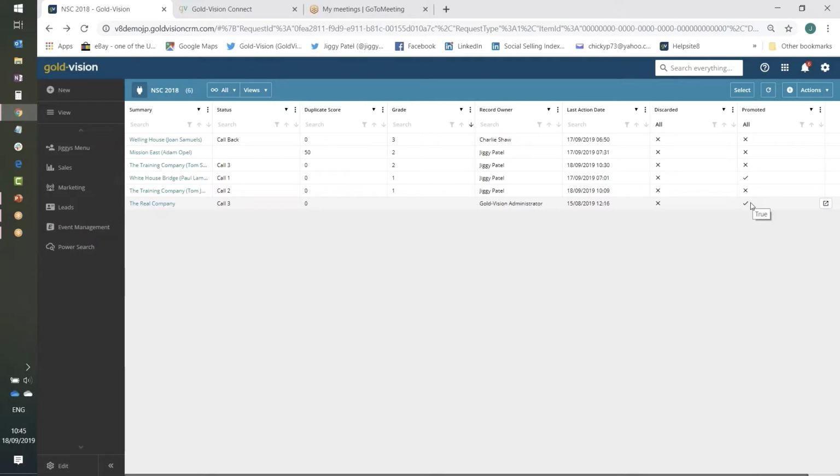But I may, whilst I'm at the exhibition, promote records. And when I say promote, they are significantly important for us, so I'd like to actively start working with them as a live prospect in my real Gold Vision database.